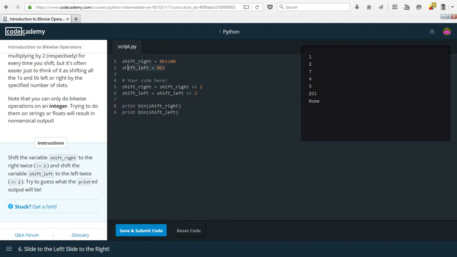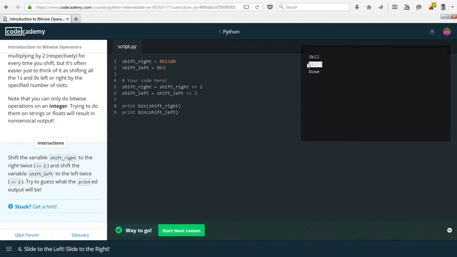Then we have shift left by 2, so the one is going to get shifted to the left by 2, so we're going to get 0b100. So let's see what happens, and that is what happens because we shift the 1 from this twice to the left, so 1, 2, and we get 100.